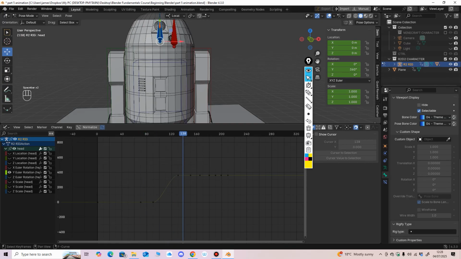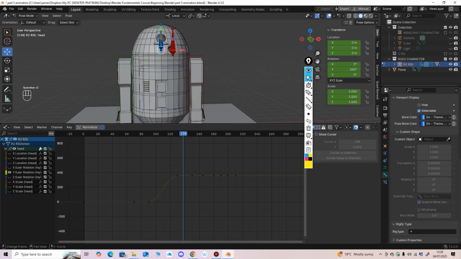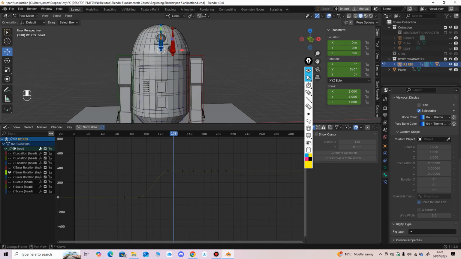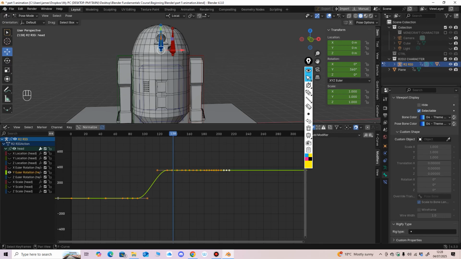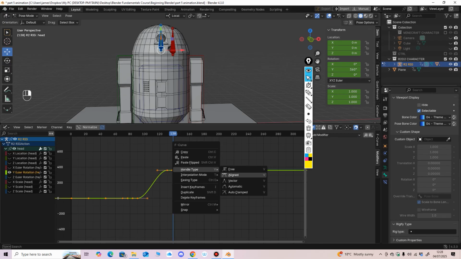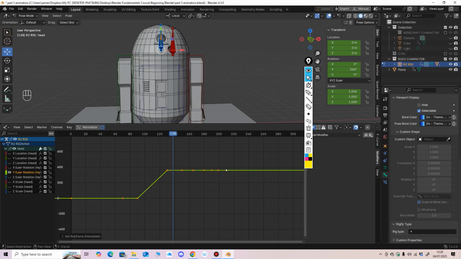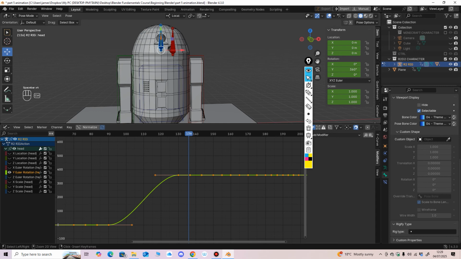So he spins around. If you select that curve, right click, interpolation mode linear, it moves in a linear way. This is generally how robots move, but let's set it to Bezier so it moves a bit more organic. Looks better really, that. How his head moves around.